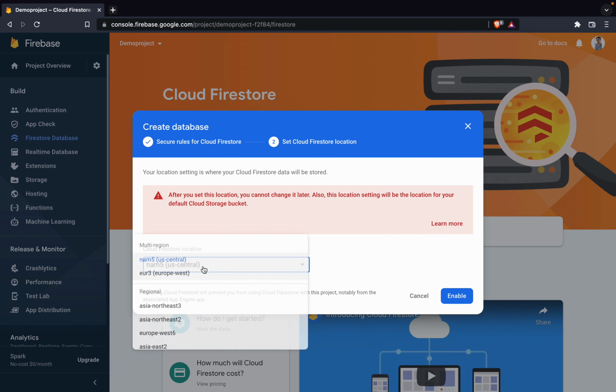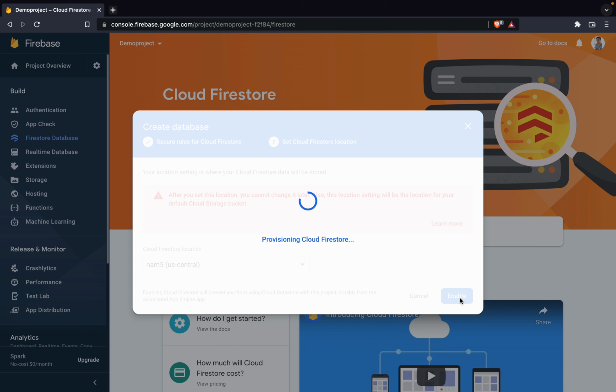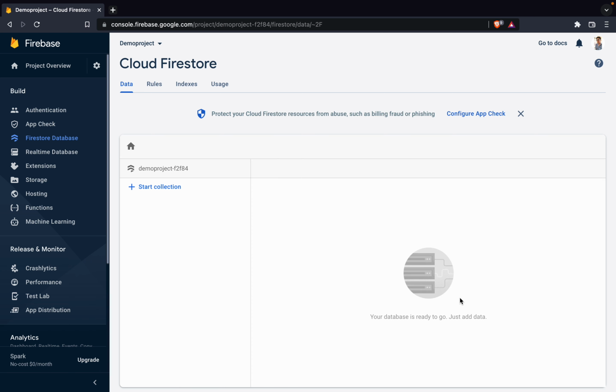Then you can select the data center where you want your data to be stored, then click on enable. Wait for some time, it is loading. Okay, done. So our database panel is ready, and you can start adding data here.